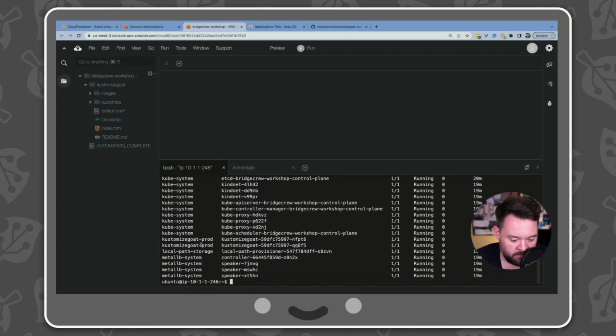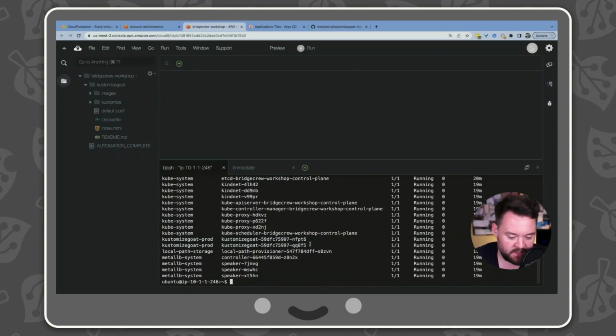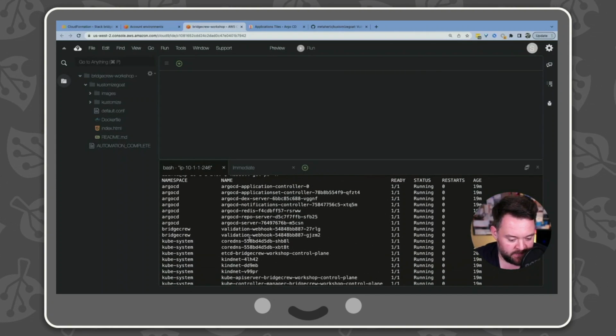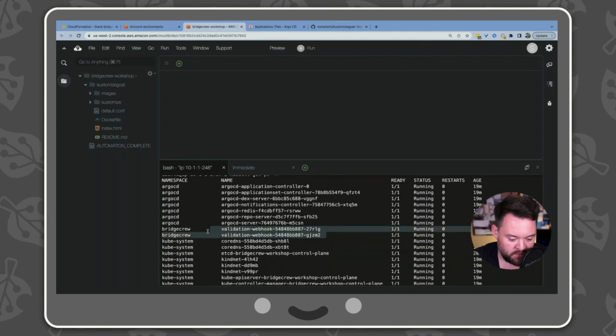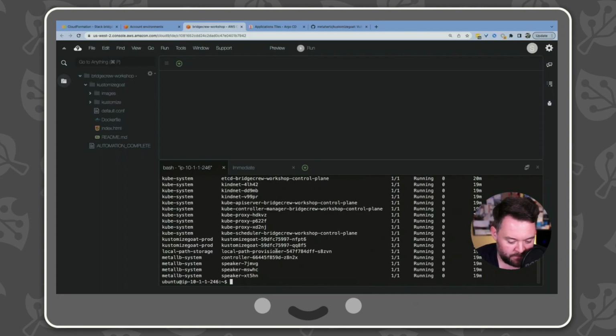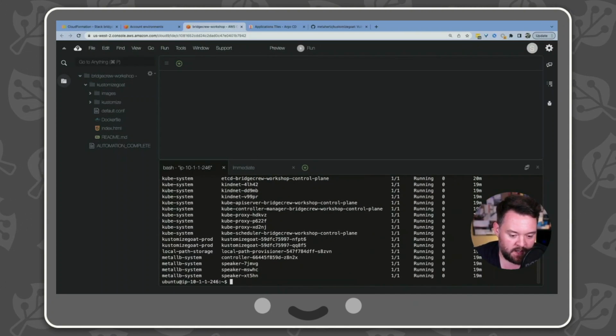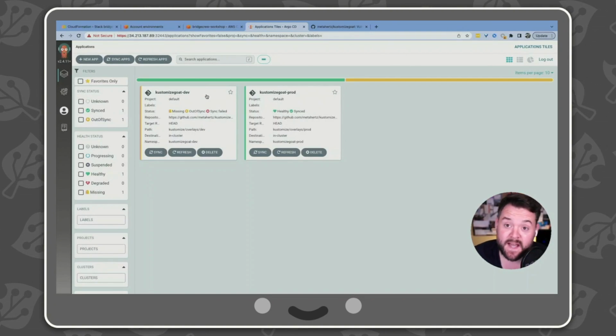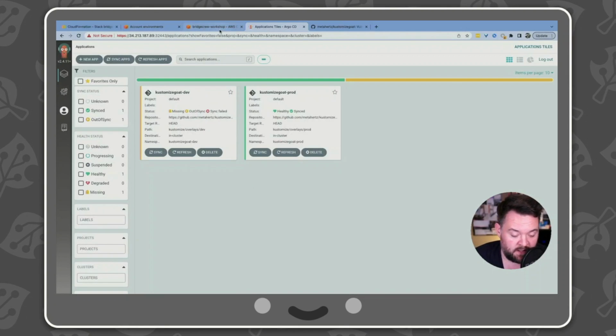So we can see, okay, this Kustomize Goat application. And okay, we've got some Bridgecrew stuff in there. We've got Argo CD itself running in the cluster. Cool. And we see that there is nothing related to Kustomize Goat dev anywhere in our pods.